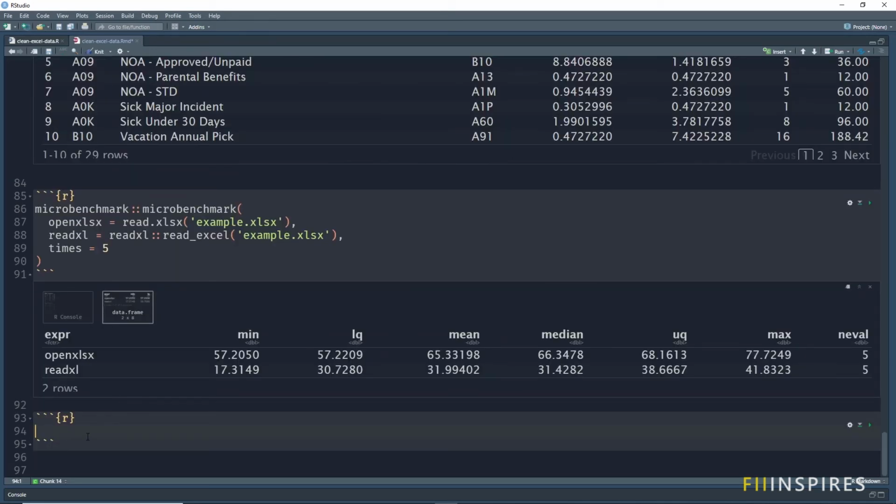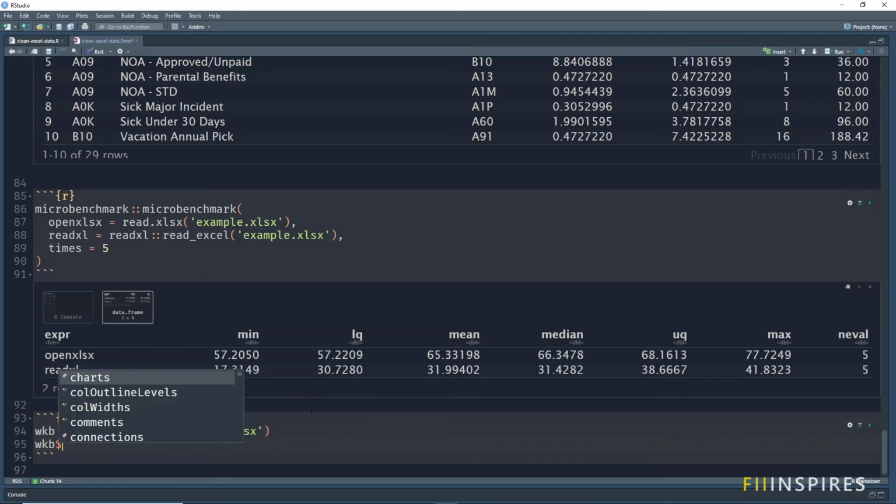We want to get the report date and location. We will use the load workbook function from the Openxlsx package. This returns an entire Excel workbook with all the various components, the chart, style, formatting, and the rest. We can explore the structure using the str function. What we want is the first worksheet because that is where our data is.